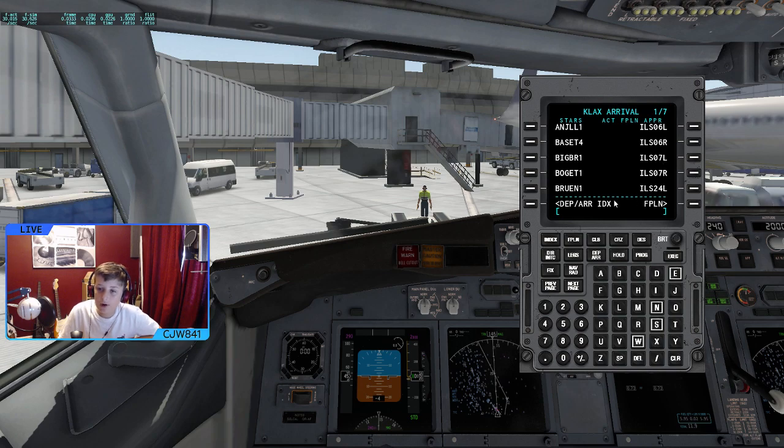And then our arrival, we're on 07 left. And we're taking the Ernham 1. Aha, found it. Oh, never mind, I need to select that first. Ernham 1, 7 left. No transition again.